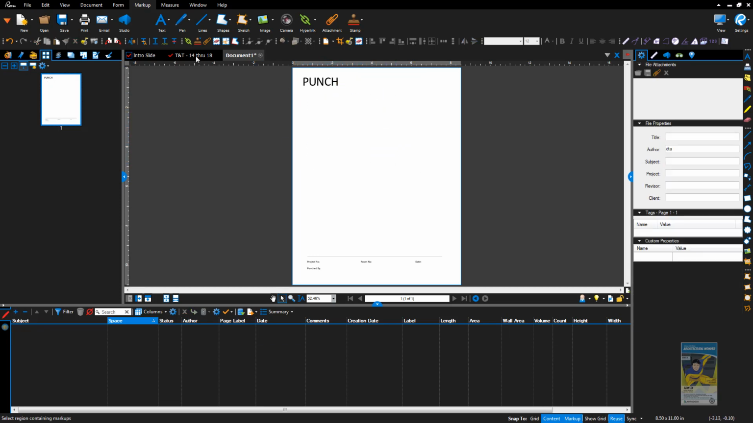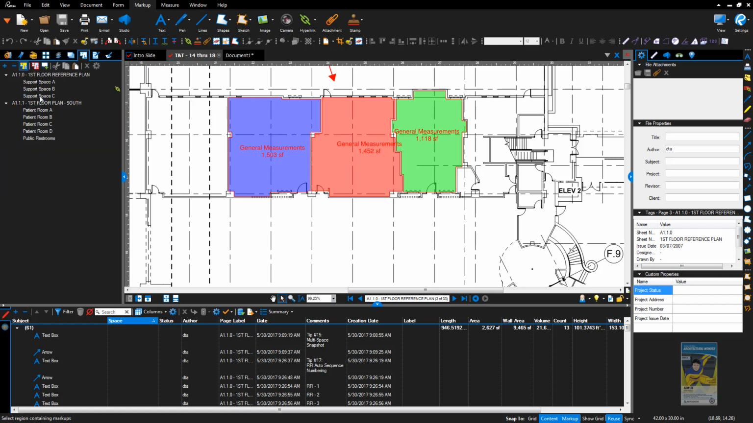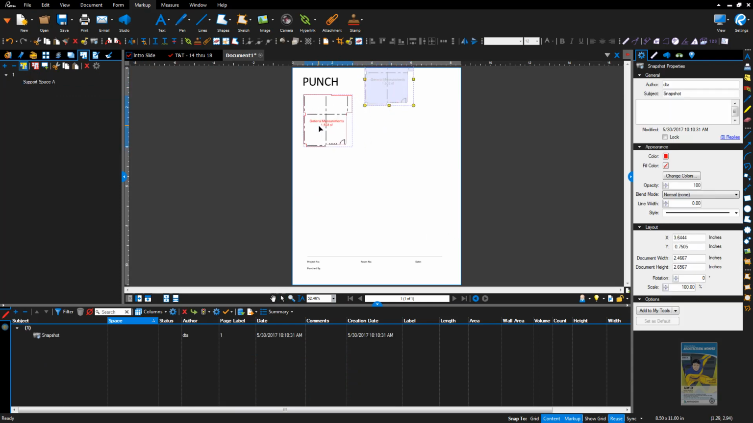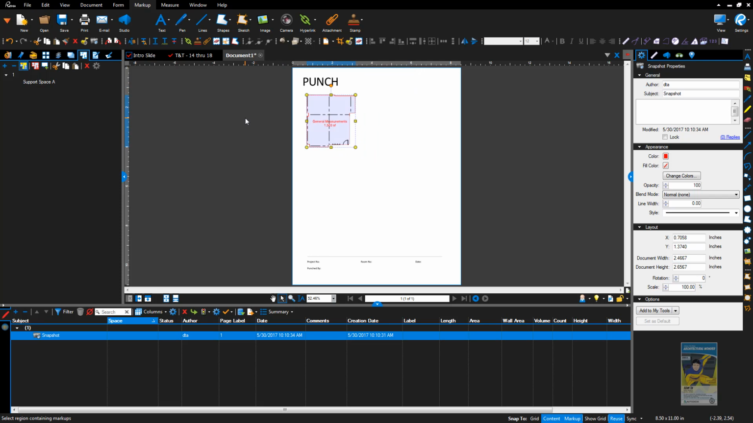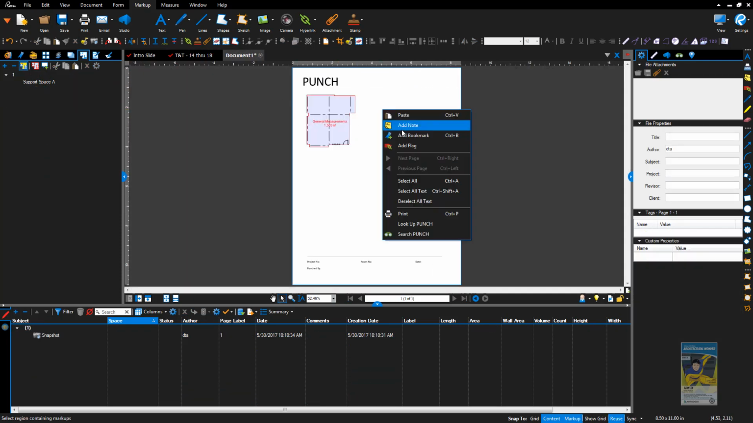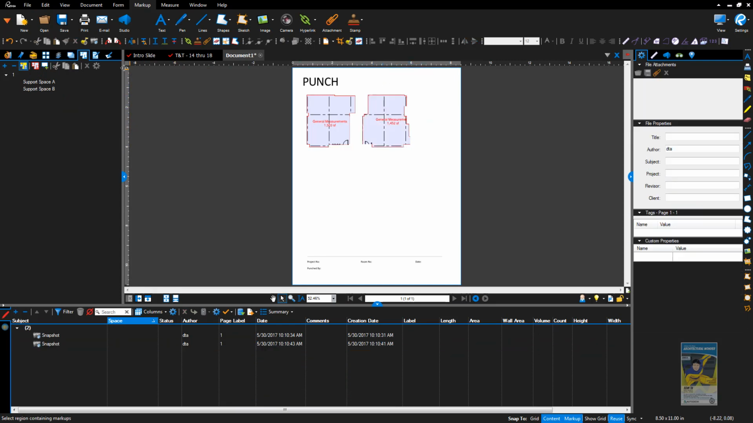In tip number 15, we have spaces. And if you head over to the spaces command, and in that toolbar you'll see the spaces. If you right click each one, you'll see snapshot. And if you use that command, you can then paste, and it will paste just that exact space. And so you can do this for each one. And you'll also notice that when you place it, it lines up nicely as well.